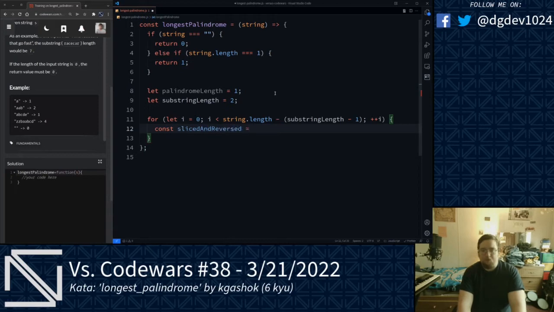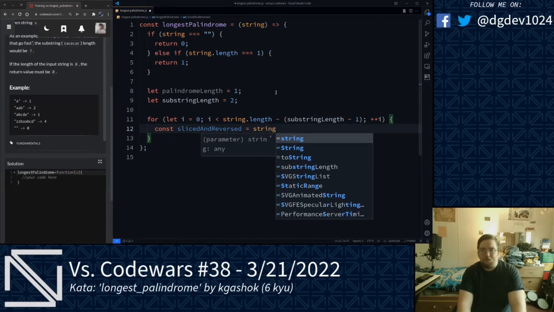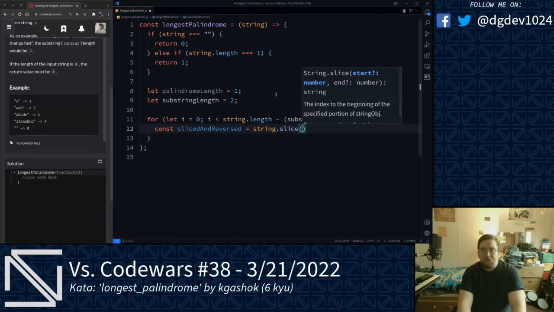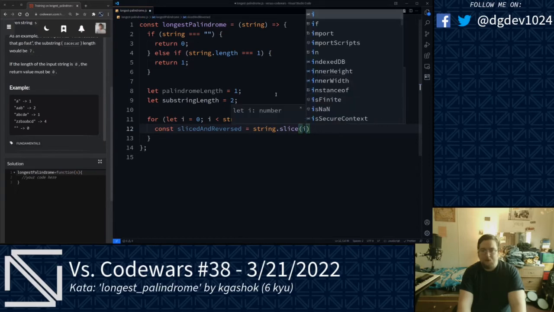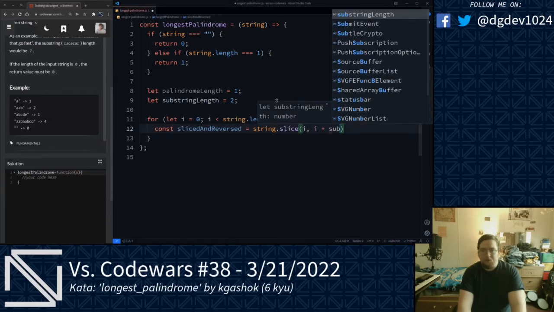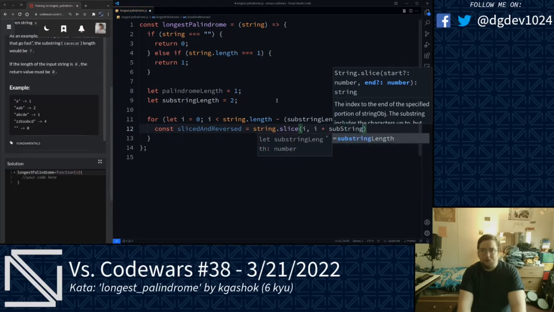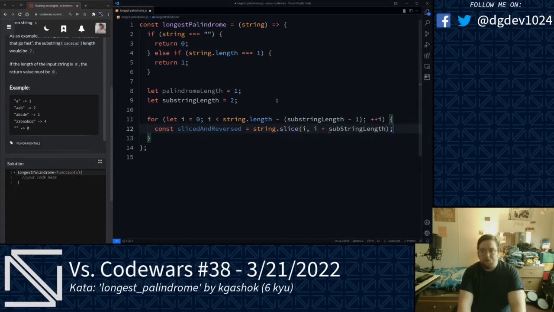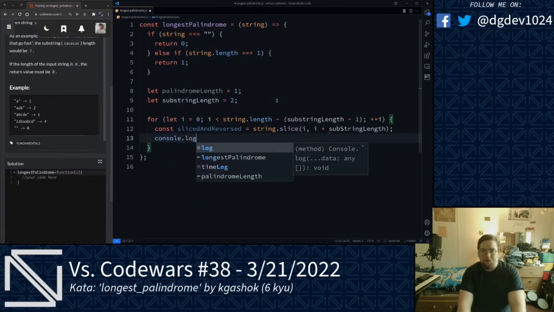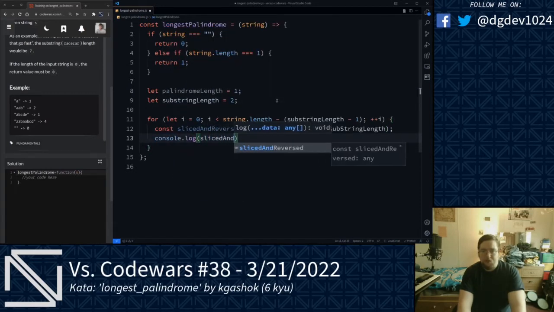And what we're going to go ahead and do, we're going to take the string here. We're going to slice it from the current index and going to I plus substring length. I think that's exclusive here. I'll go ahead and console.log that here. Sliced and reversed.